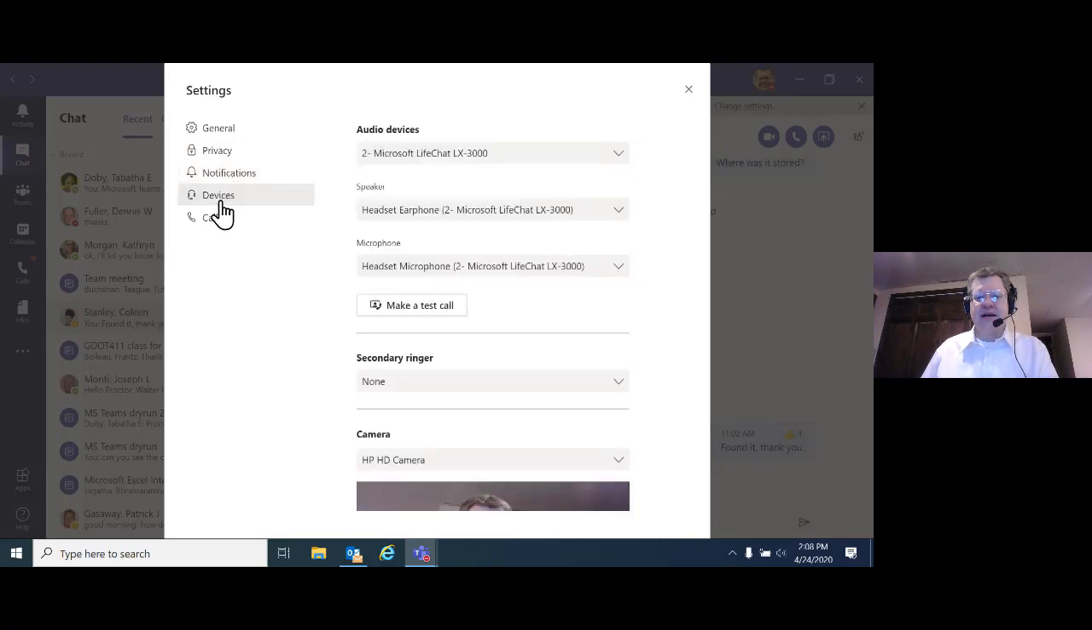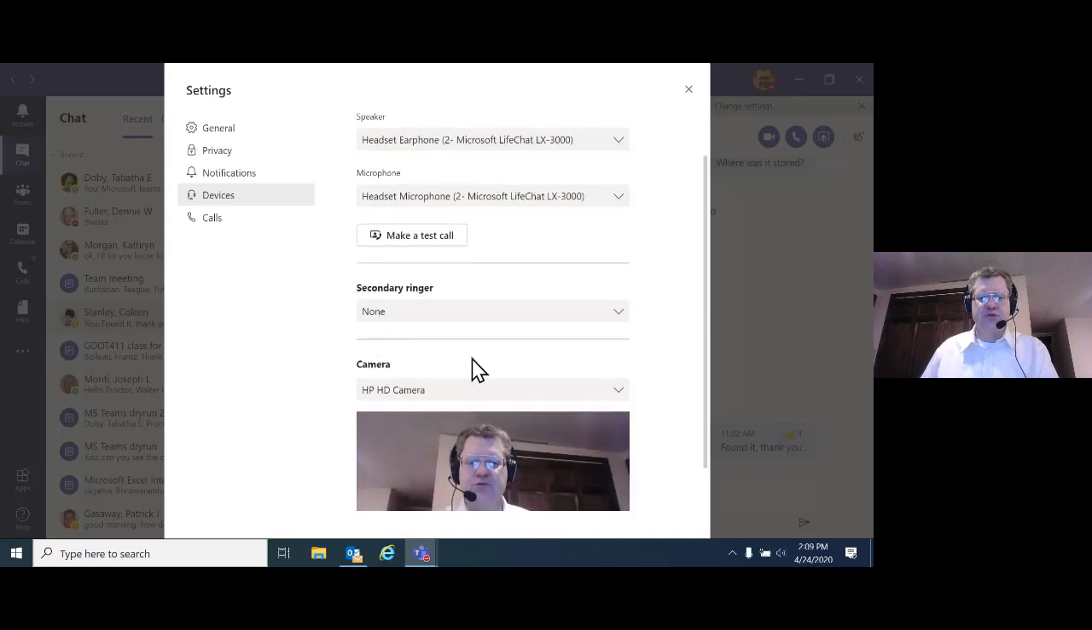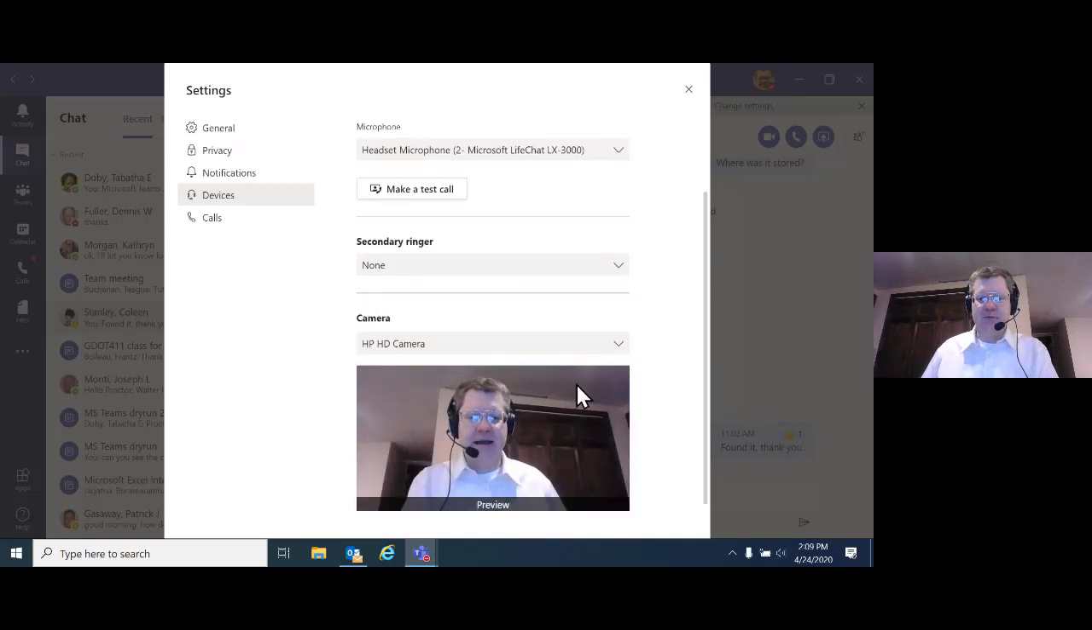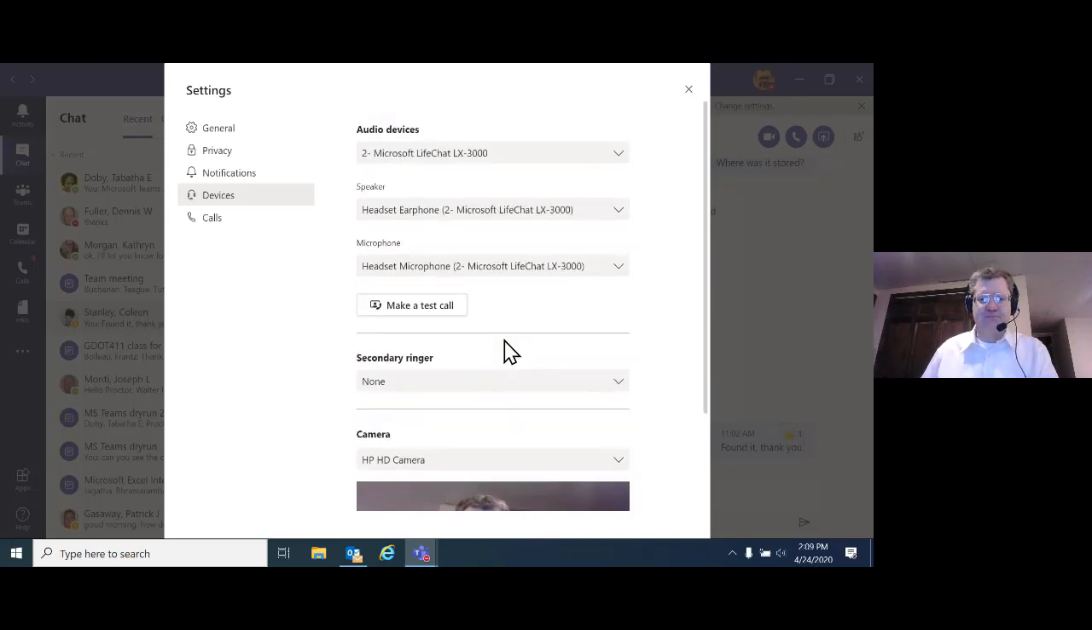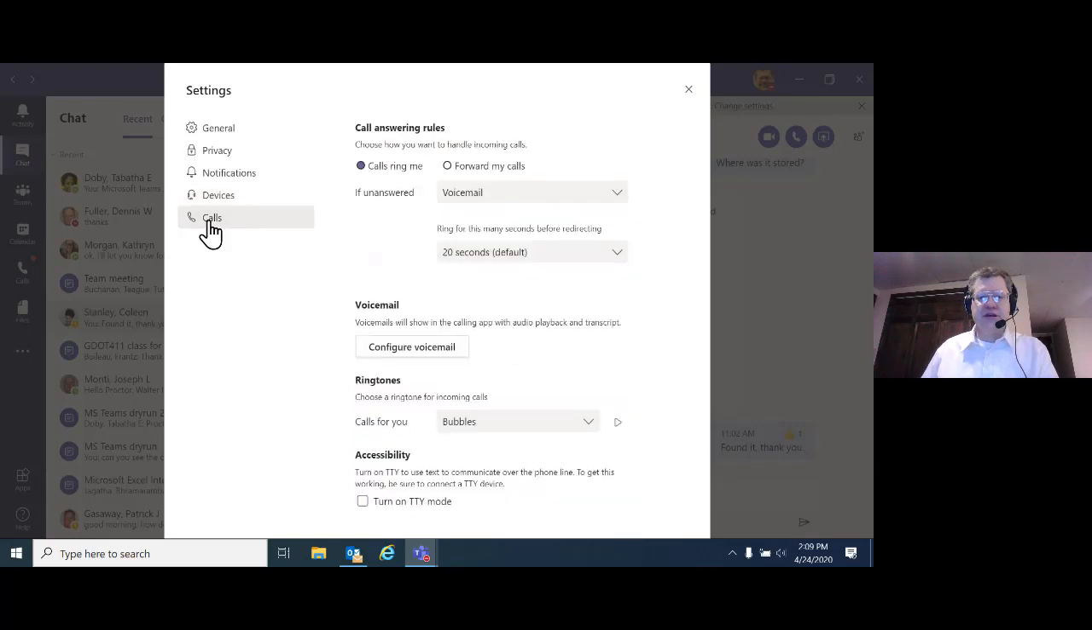There are also my different devices that I can verify are working with Teams, such as my headset or my microphone, as well as being able to scroll down and check to see that I can see my camera and show that I appear on the screen. There's also a calls option for you to set up voicemails within Teams to make sure that you're recording the correct message and other details were set up.